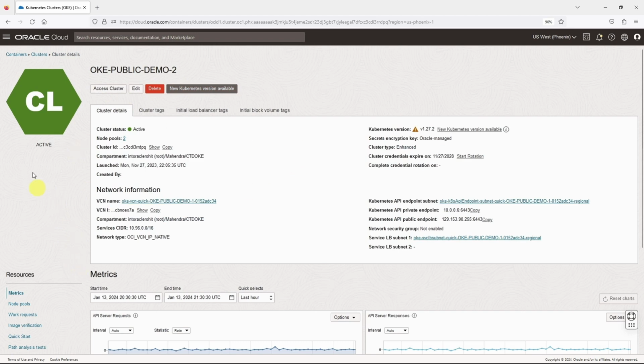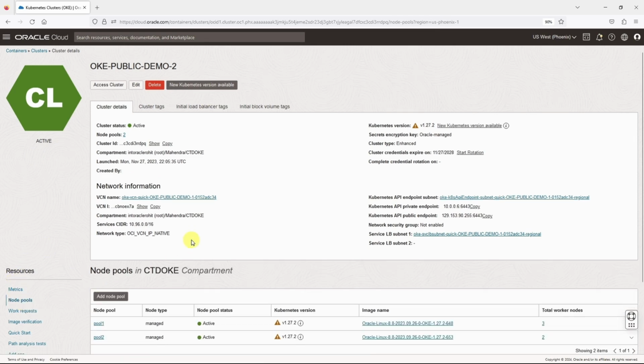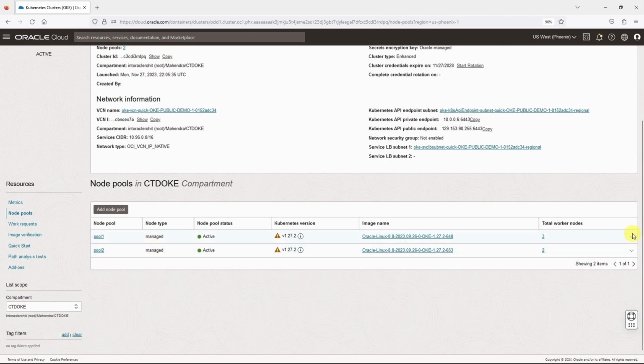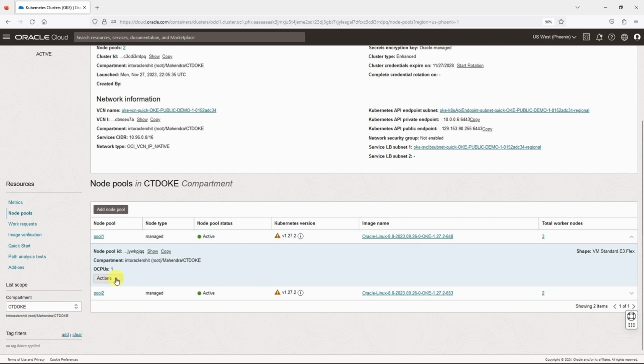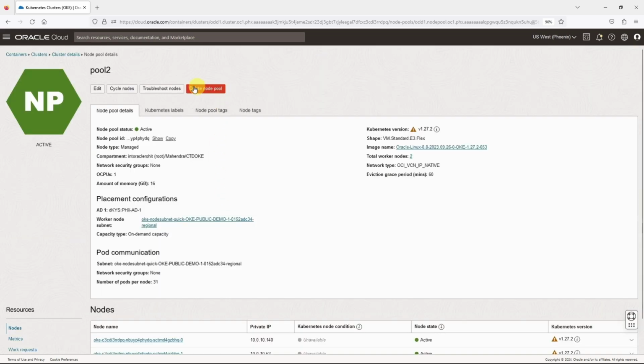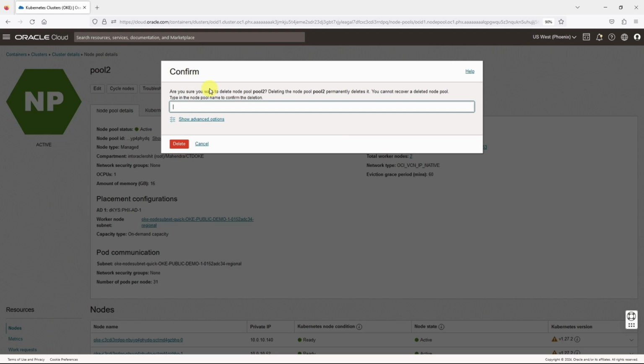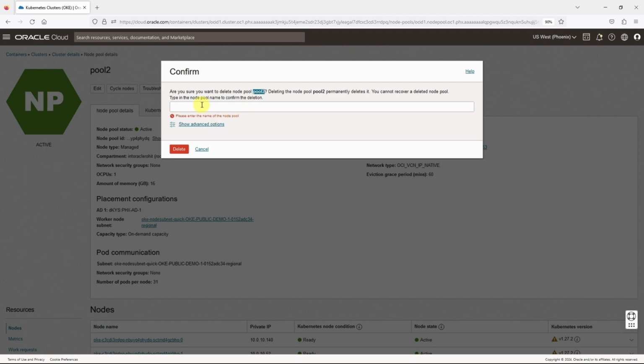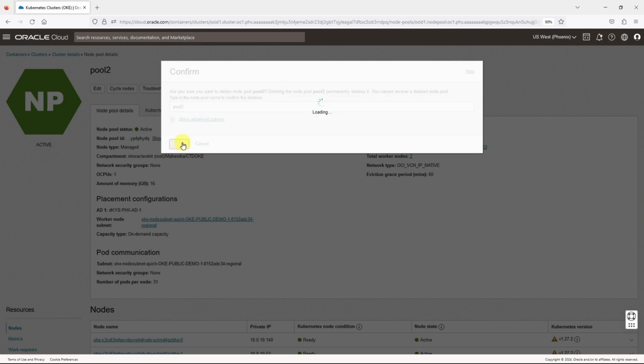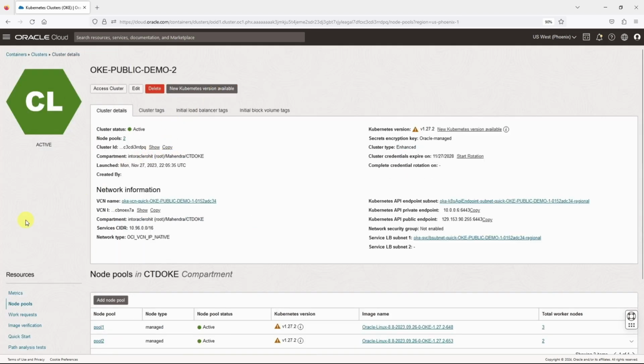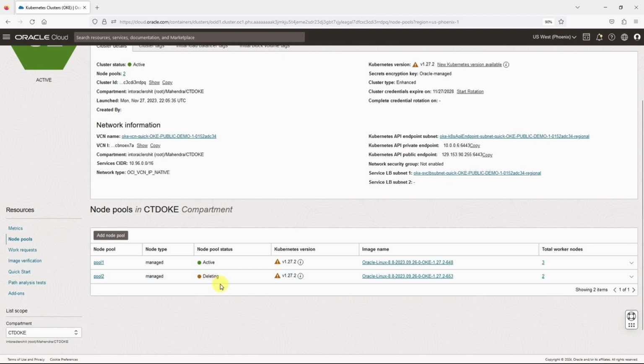To delete a node pool from your Kubernetes cluster, click on the node pools in your resources section. And from the list of the node pools, click on this drop-down button. Go to the Actions menu and click on Delete Node Pool to delete the pool. Alternatively, click on the node pool's name and select the Delete Node Pool button to delete the pool. Reconfirm the deletion by specifying the pool name and click on Delete.